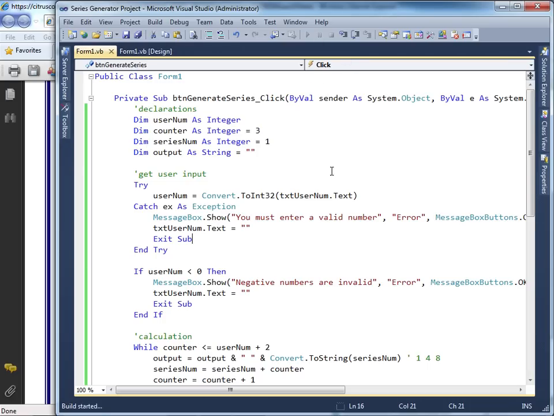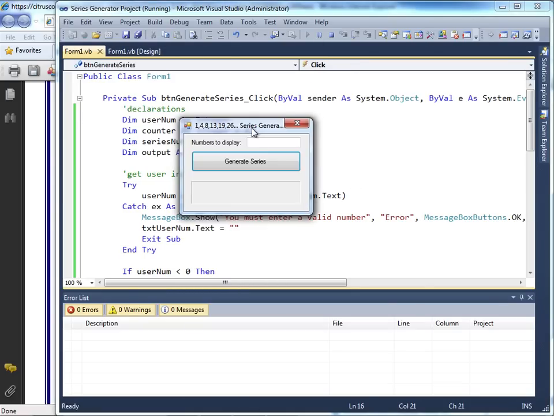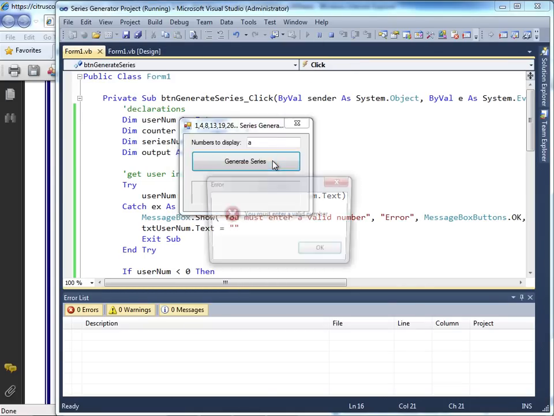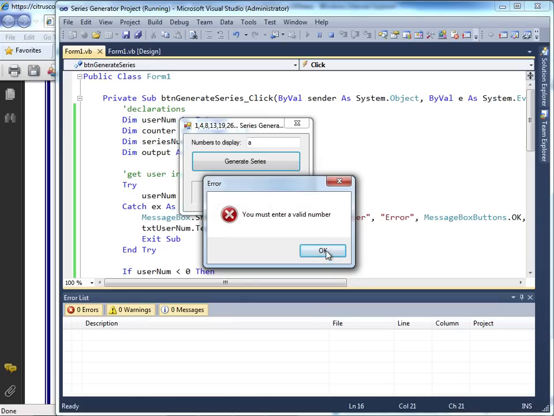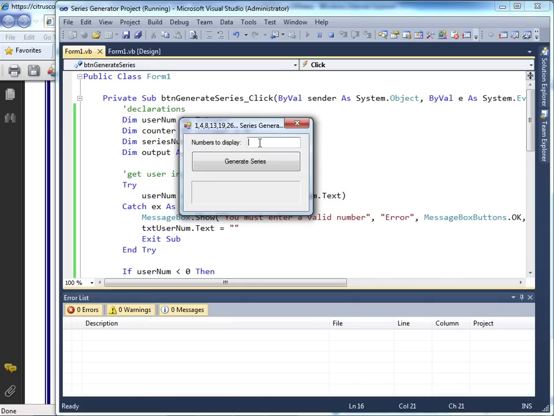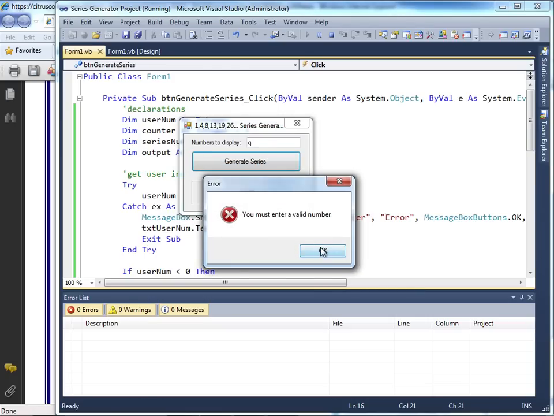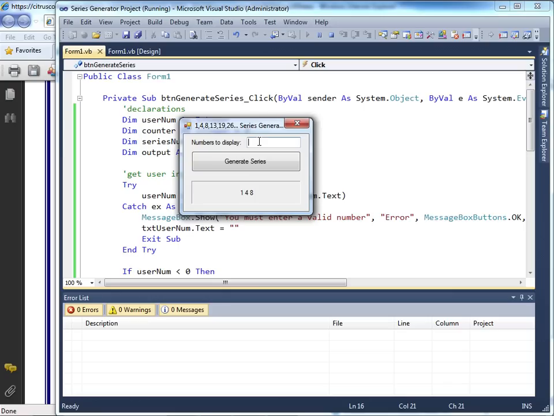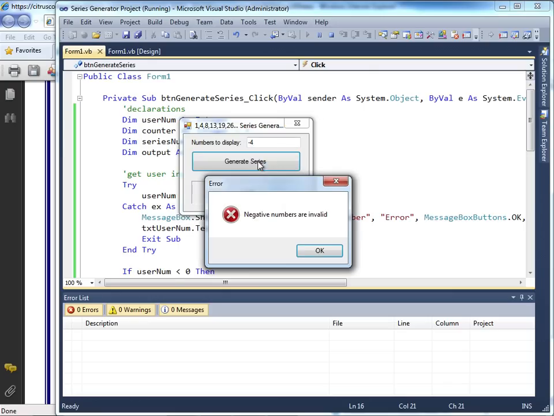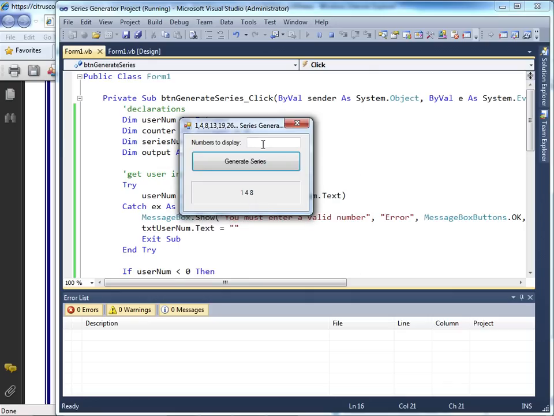All right, so let's see what happens. Let me run the code, and let me put the letter A here. Nope, can't do that. You must enter a valid number. It blanks it out. Good. How about if I enter 3? Okay, that works out. All right, how about if I enter Q? Nope, can't do that. What if I were to enter negative 4? Nope, can't do that. Negative numbers. But then finally, if I enter a number like 4 or 11 or any other integer, then it should work. All right, which it does.